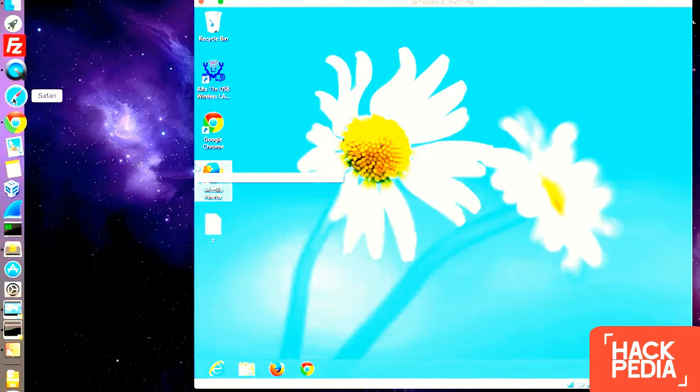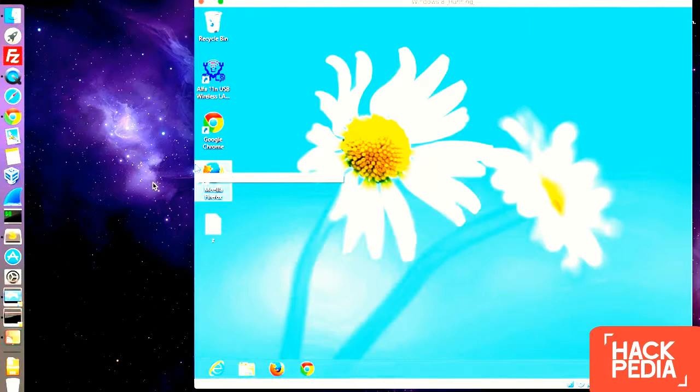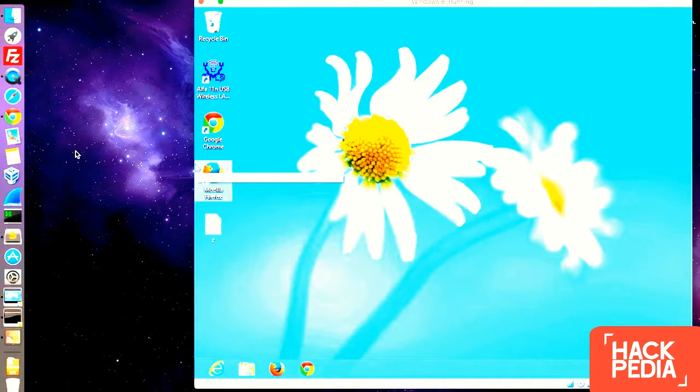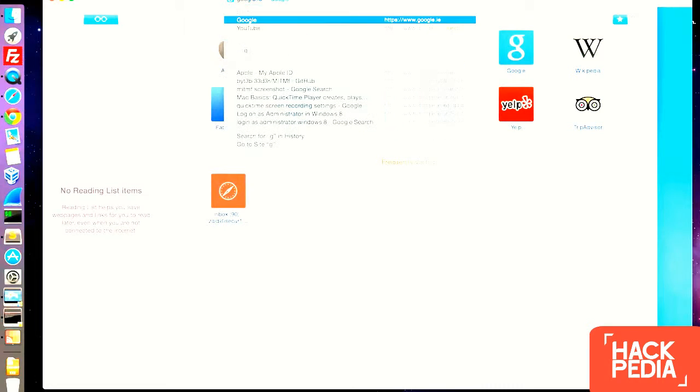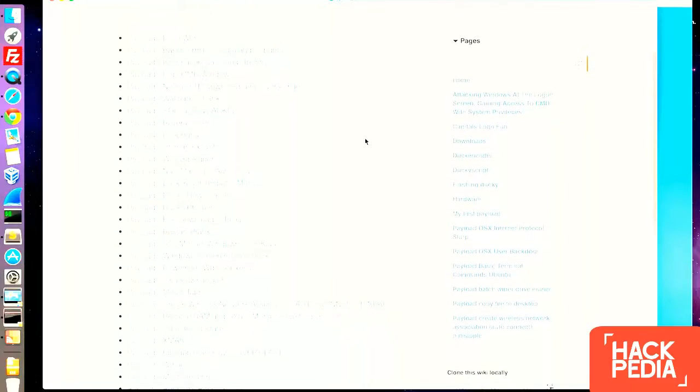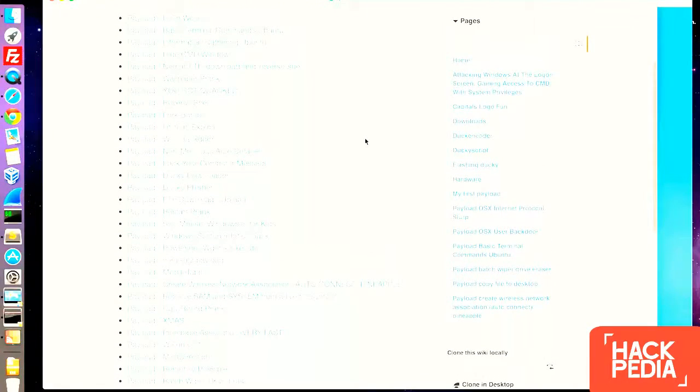There's one more thing that I want to show you, and that is the already made payloads that you can use with the Rubber Ducky. I didn't show it to you in the previous video, so I'm going to put all this in the resources. So I'm just going to show you here all the payloads that you can get. So there's a lot of payloads I can give you.